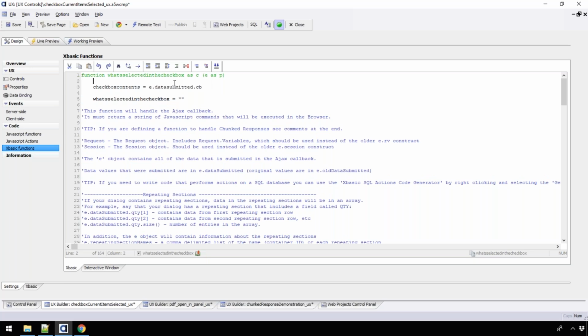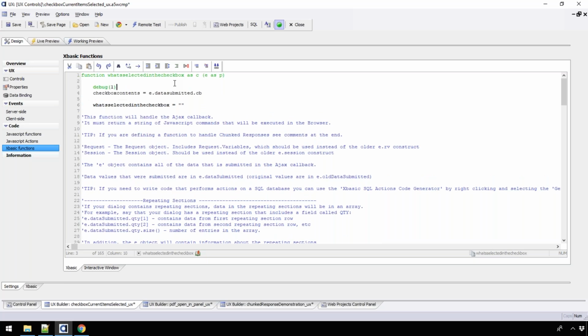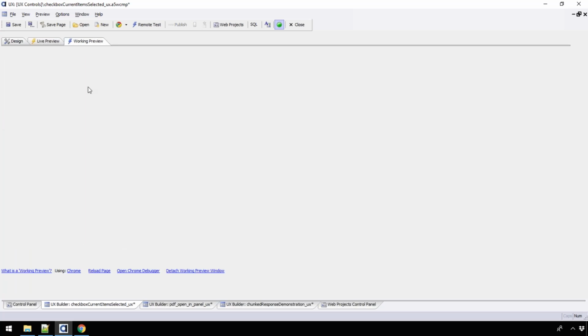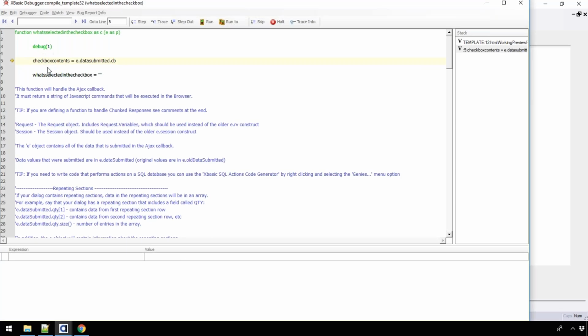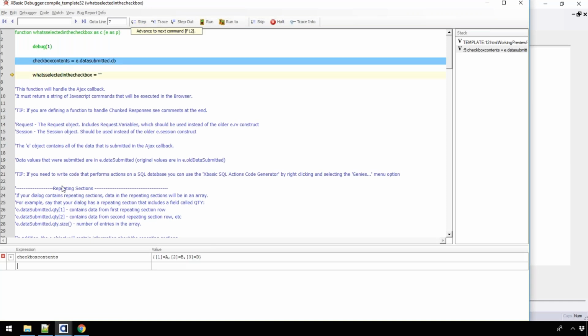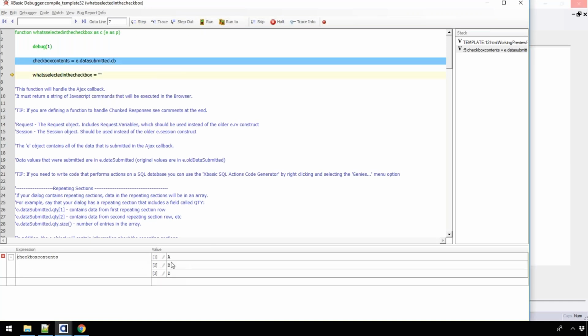And we'll go here to debug. So I go in here, it renders my checkbox. Not pretty, but I can select some items. I'm going to hit callback. Now you'll see that when I step here, that is the checkbox items here. A, B, and D were selected.